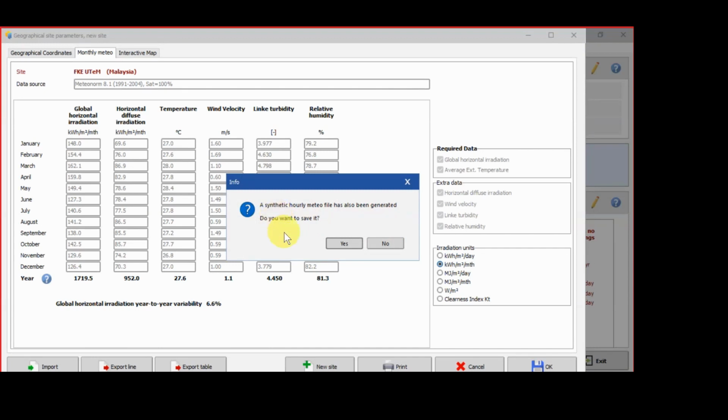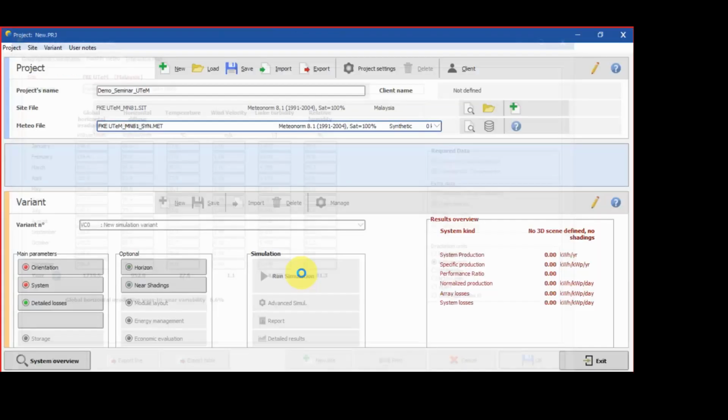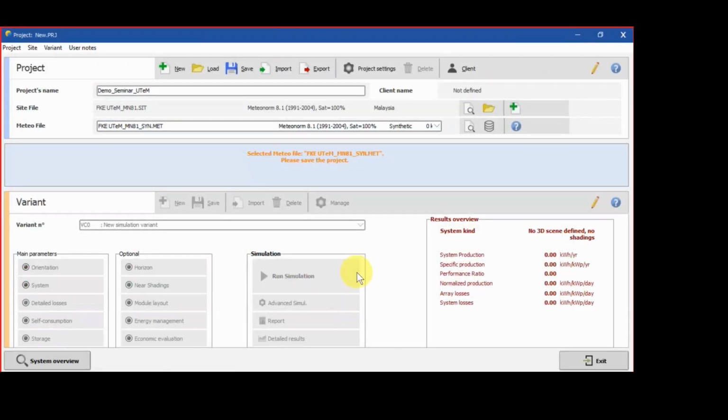And then this window pops up: a synthetic hourly meteo file has also been generated. This basically means that the available data is monthly data, but using some formulas, some equations, and some extrapolation, they generate a synthetic hourly data so that they can conduct a more accurate assessment. Okay, I'm just going to click yes, and I'm going to click save. Okay, now it comes back to the project window, and we have here the selected meteo file, this one. Please save the project. So I'm going to save the project.